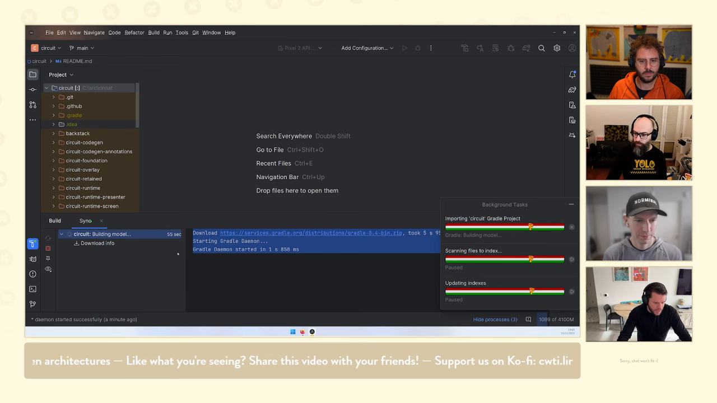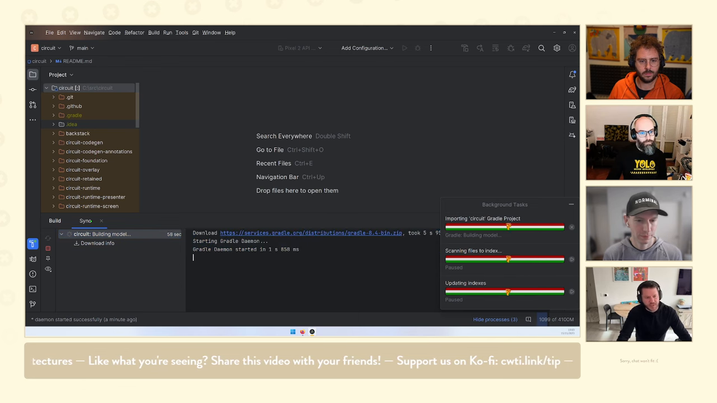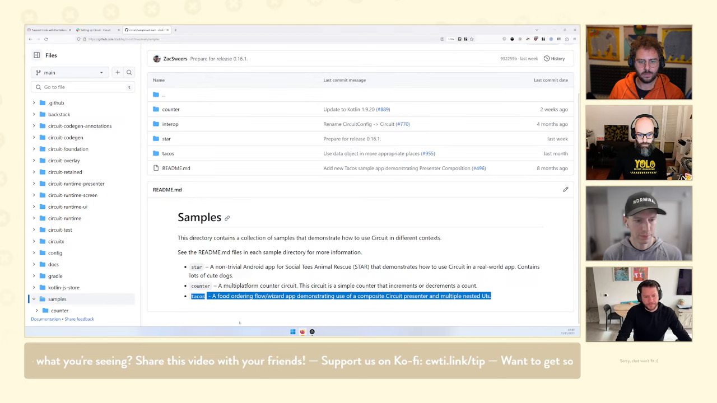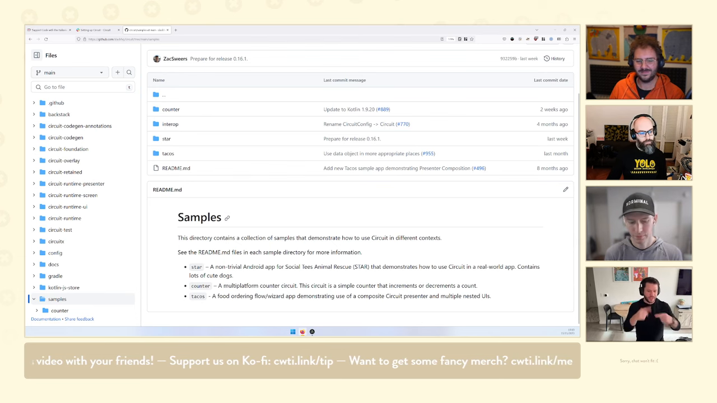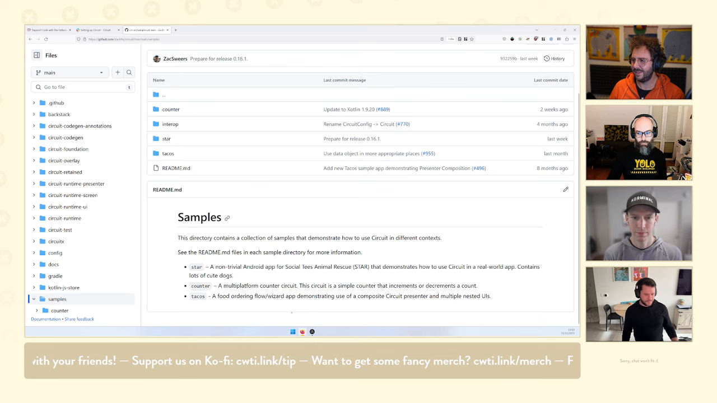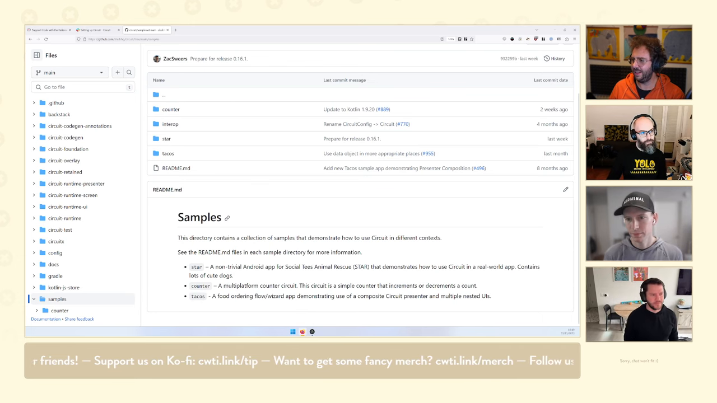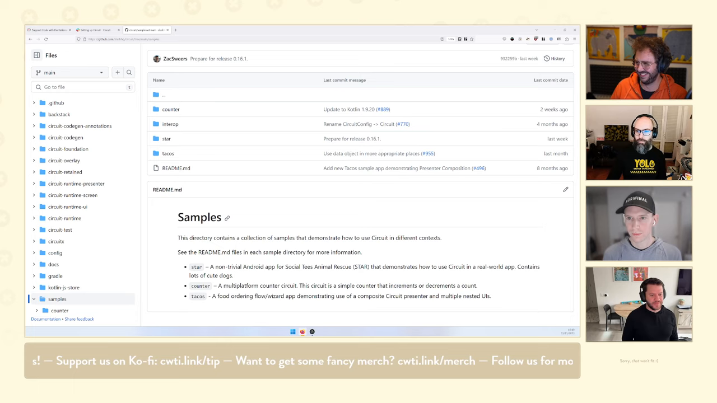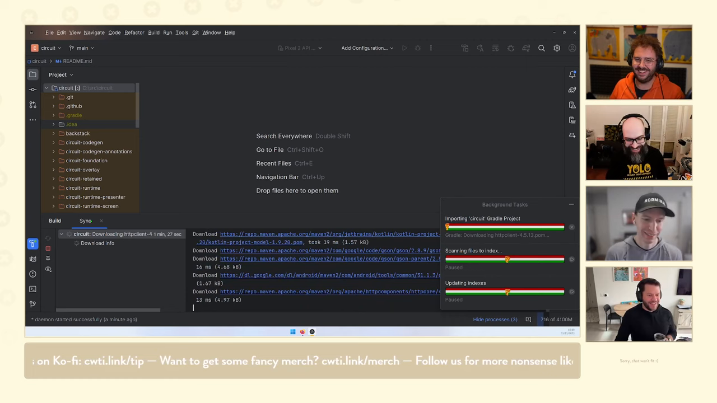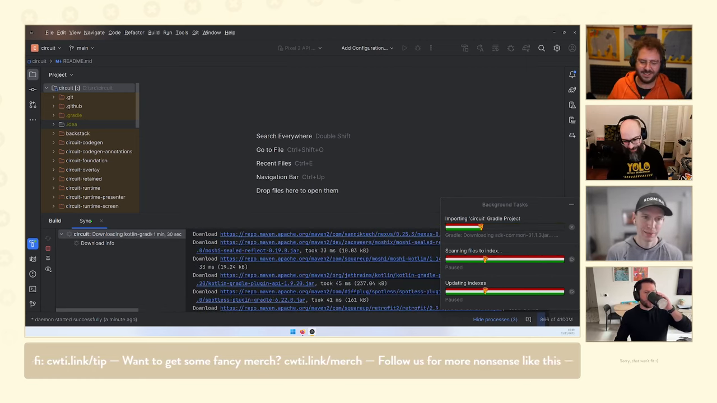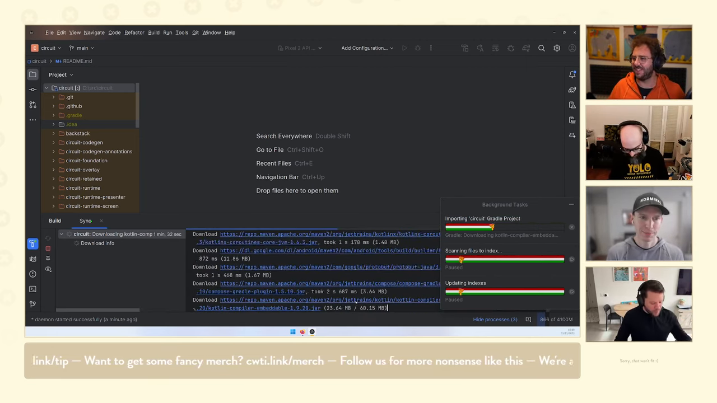And then the taco sample is one that is explicitly showing very complex presenters. It's a food ordering wizard. So if you're putting together a taco, you pick your base and then the meat and the toppings, and it collects all that state and aggregates it to the end. It's the Circuit equivalent of the Dagger coffee machine example. There's no thermosiphon in here. But yeah, at this point, it has that love-hate kind of nostalgia to it.